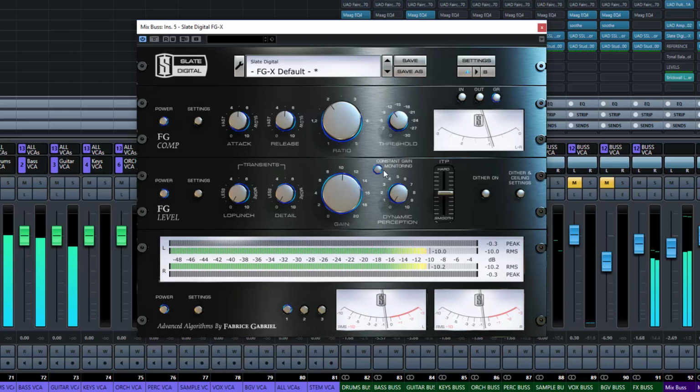So at the moment we've got the constant gain on, so you can hear before and after. And then we can start playing with the other settings. So we could say, all right, I want to try and control the dynamic range a bit. Now doing that has started to push it a bit too loud.